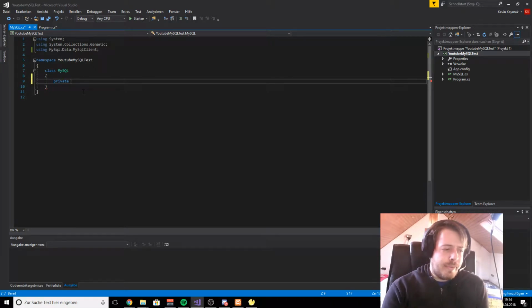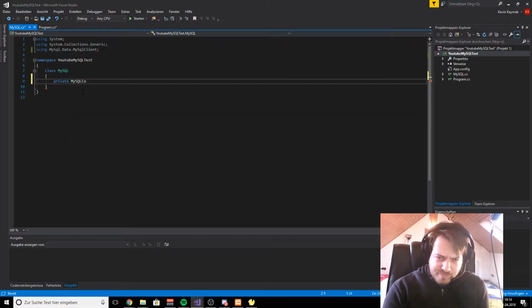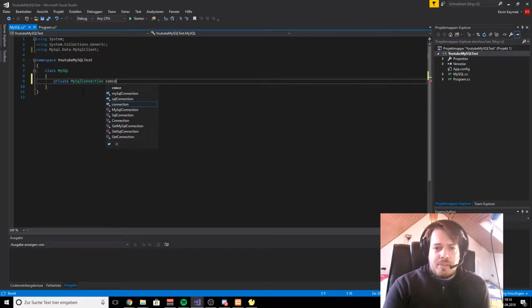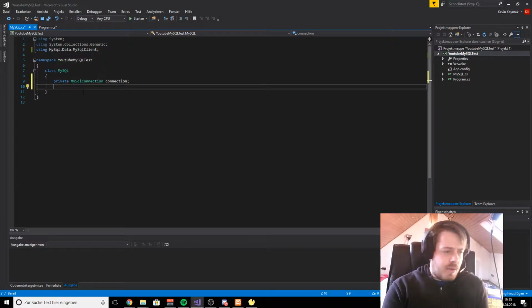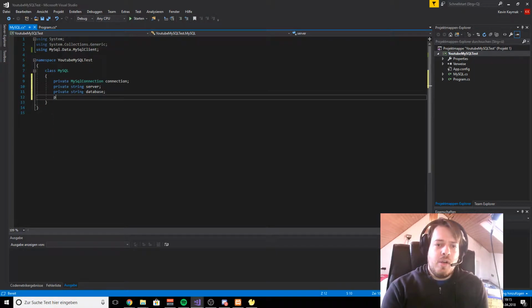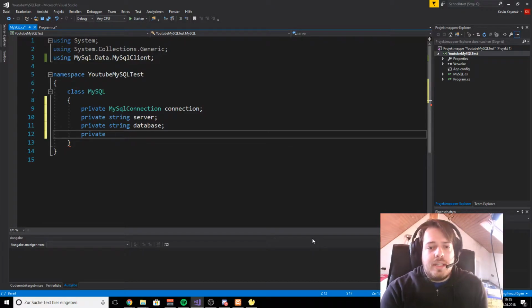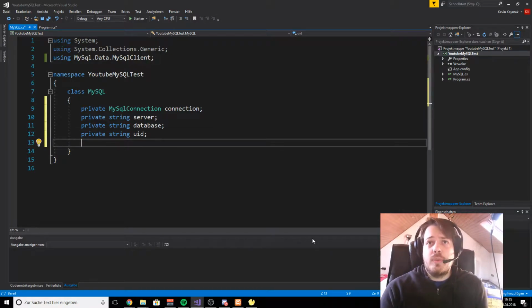First of all, we need to create a new instance of our MySQL connection, which will be a private variable. We say private MySQL connection, and the name will be just connection. Then for our information, we need a private string for the server IP, a private string for our database name, and also a private string for our user ID, UID, for the username. And then a private string for our MySQL connection password.